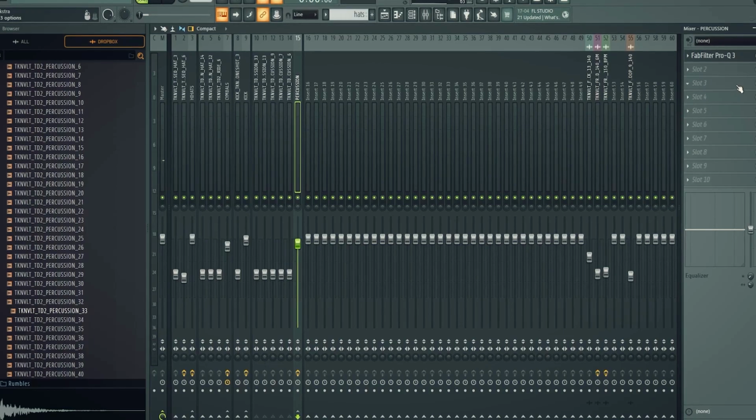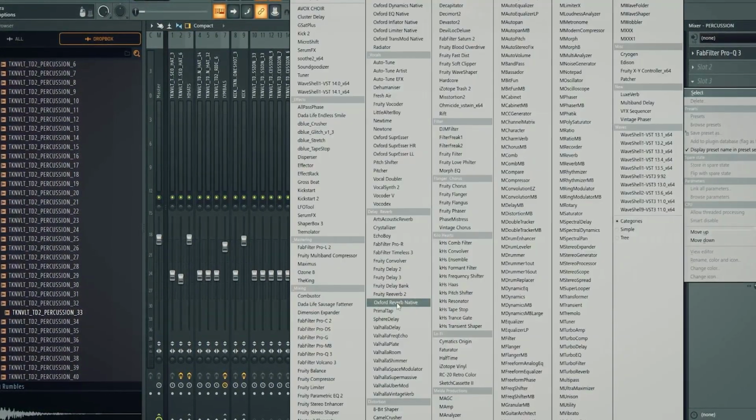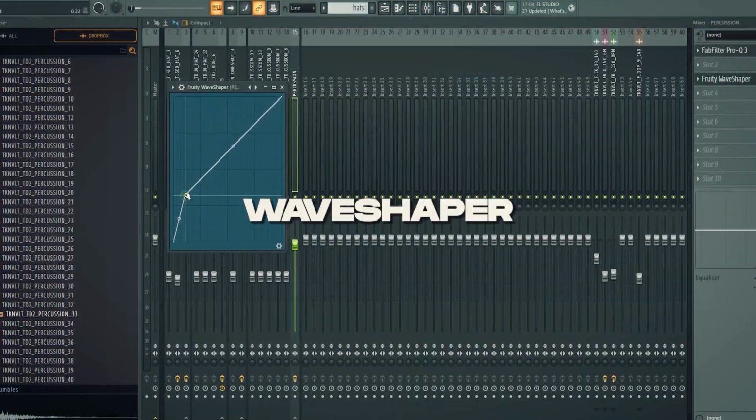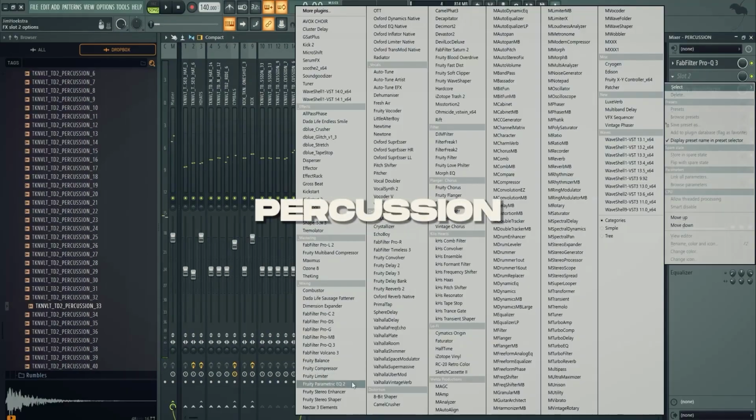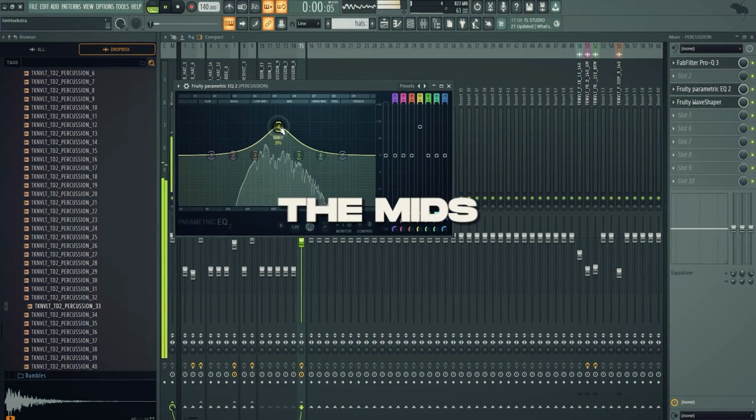So for the percussion, I want to spice it up, and this is where it really starts getting better and better. For the percussion, you want to make this cooler with some distortion. So let's add a Fruity Wave Shaper. The percussion really pops in the mids, so before the distortion, let's add the mids.